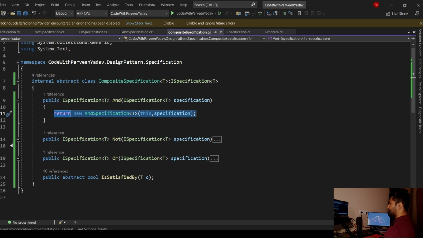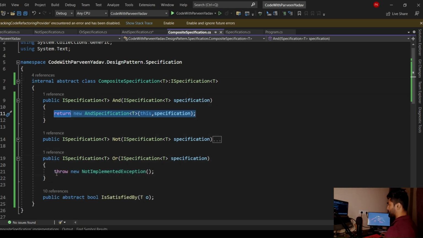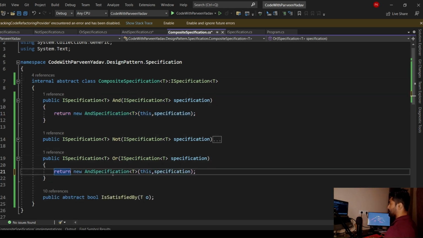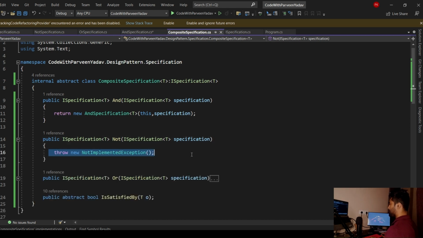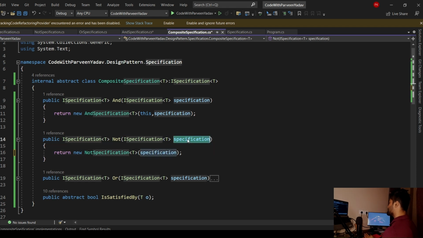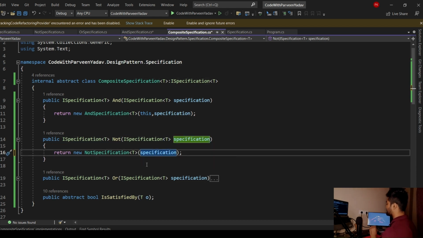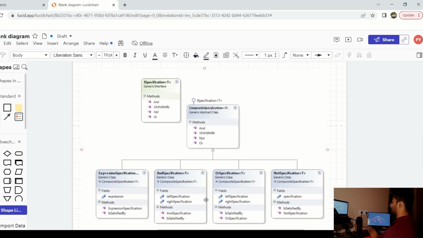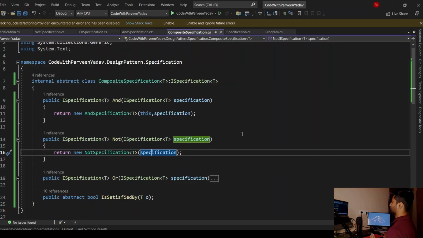Now copy it. Let's go to the first or, because the implementation is similar, and instead of and, let's say or specification, right? Now for not, let's paste it here, the same thing. Instead of and, I will say not specification, and we know we need only one. So whatever the request I am receiving, I will pass as it is. Okay. Now my implementation is good. I have implemented the whole diagram in Visual Studio.